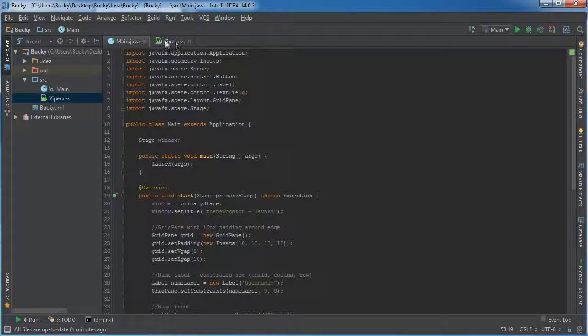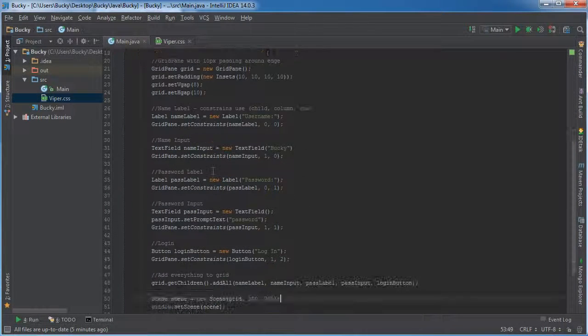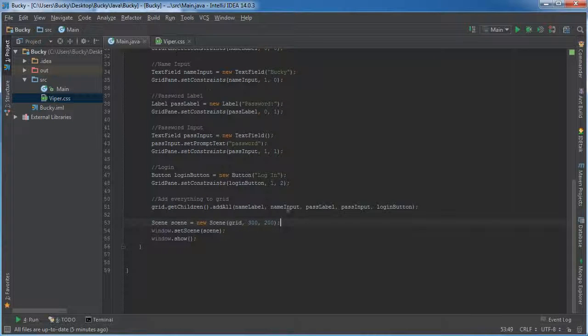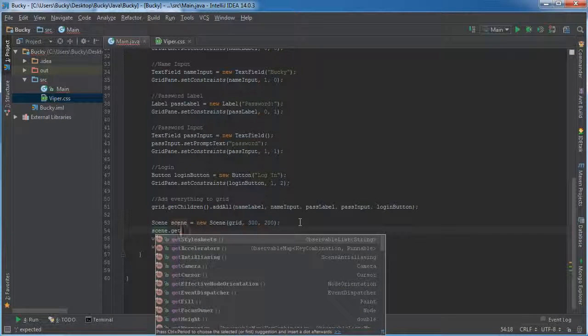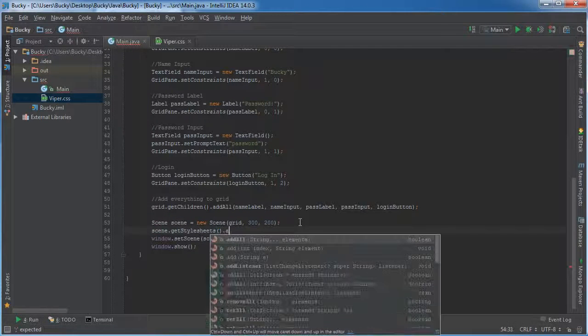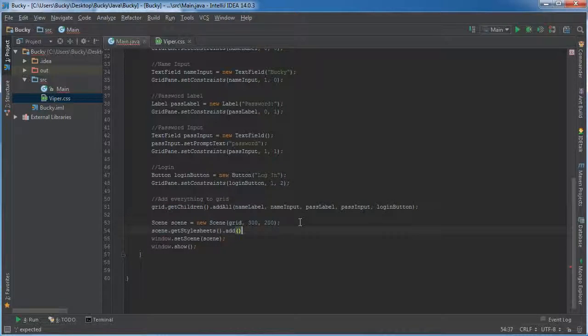Now that we have a style created, we need to hop back over in Main.java and tell our program to use that style sheet. Under scene, remember the window is your entire window with all the little buttons, the X, maximize and minimize. The scene is essentially the content inside your window. For the scene we can get style sheets and add whatever our name was, Viper.css. What this is going to do is get all the current styles and override them with Viper.css.